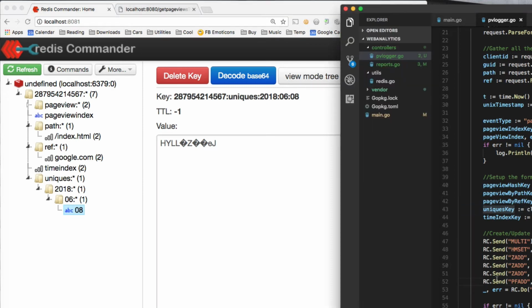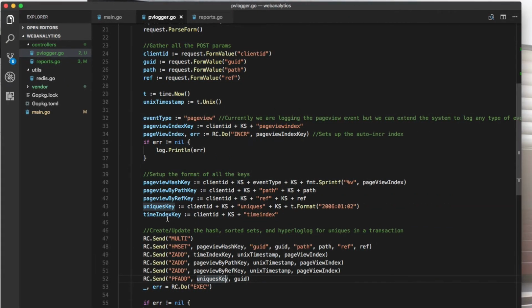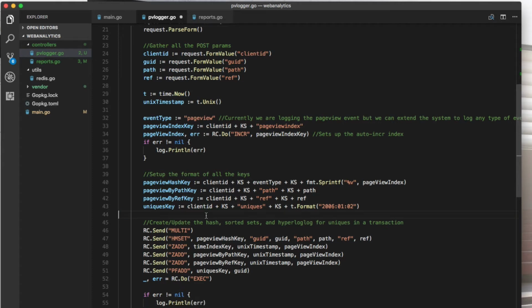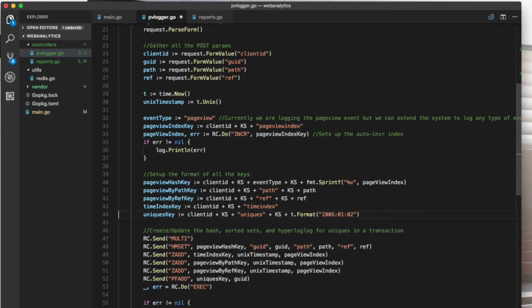And then lastly, we have the time index key. It's better to move that along with all the other keys. I think that's better, because now we have our hash here, the three indexes that we're using for the hash: the index for the path, the index for the refer, the index for the time, and then we're handling our uniques.